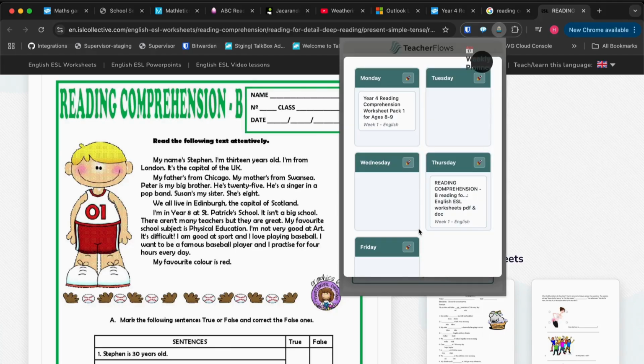Want to see your week at a glance? Just open the calendar view. Everything's laid out by day, ready to go.